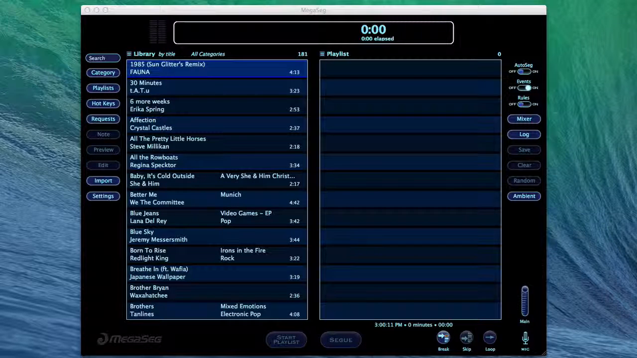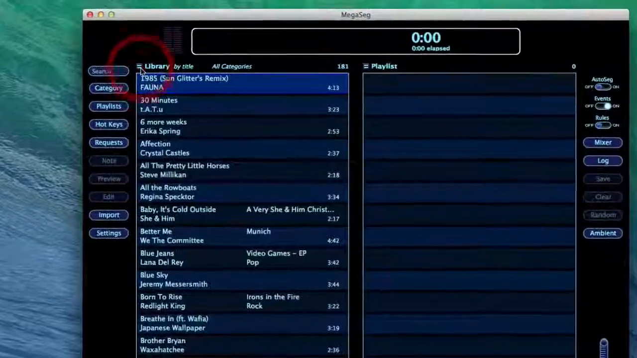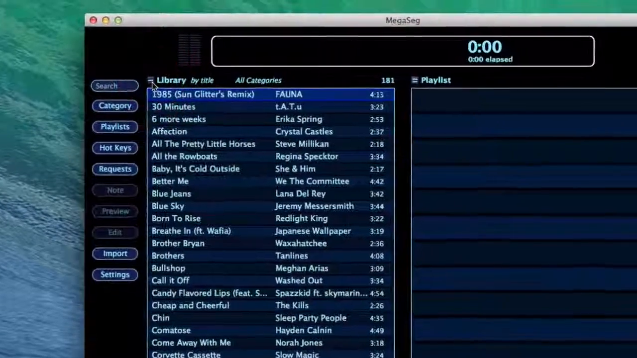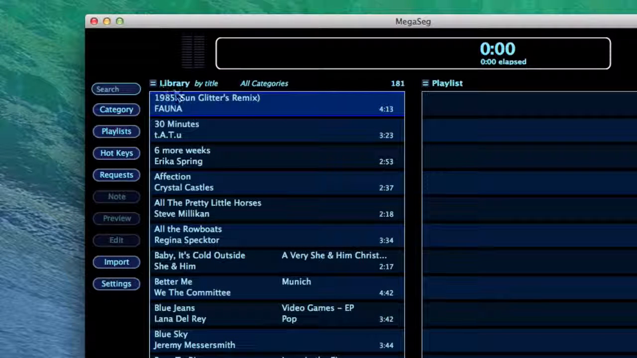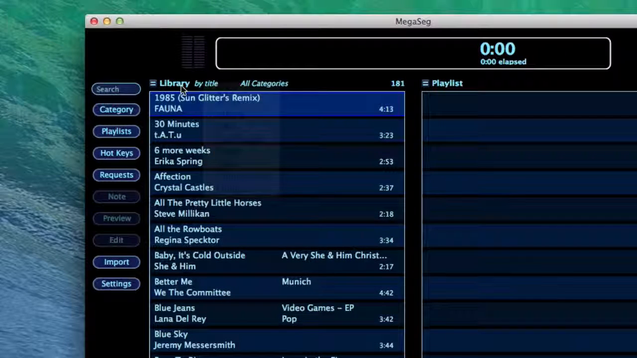Once your iTunes library is imported into Megaseg, you'll see a list of all of your imported tracks in the library window to the left of the main screen. You'll find a small box at the top of the screen that determines how many lines of information you'll see for each track, from 1 to 3. You can sort your view of the tracks by clicking Library and selecting a sort order. The current sort order is displayed just to the right of the library label.